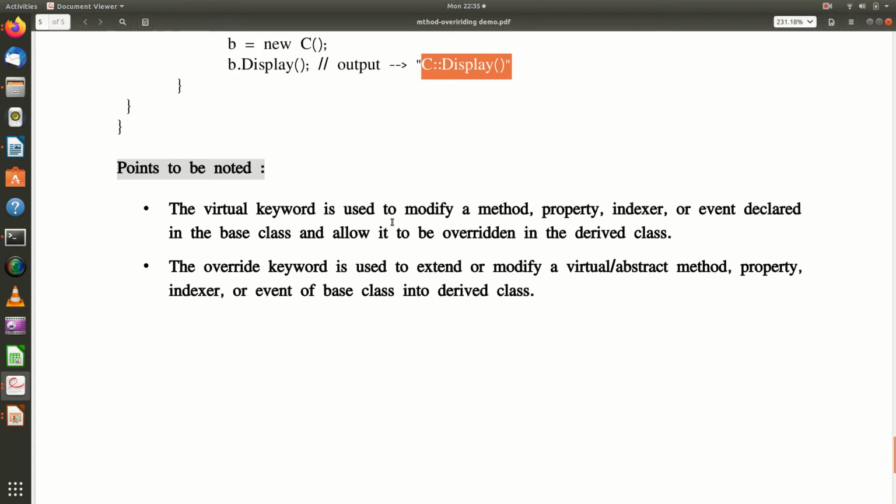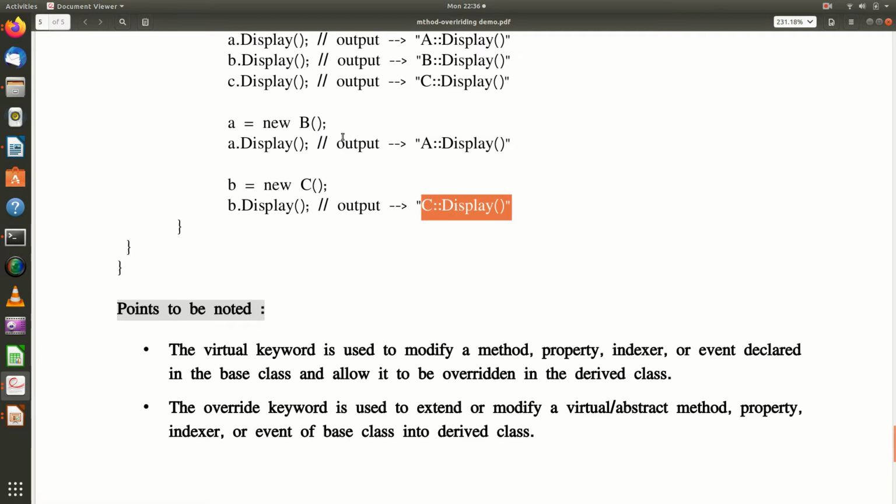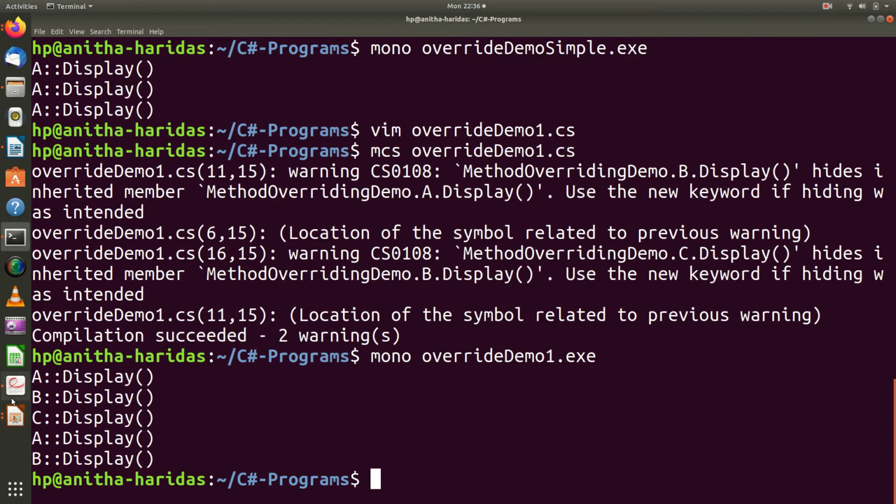So I can use a method, property, indexer, event as a virtual member in the base class. The same way, I can override all these properties, indexers, events and methods if they are declared as virtual in the base class. So these are the points that we have to note. Let us go back to the slides.